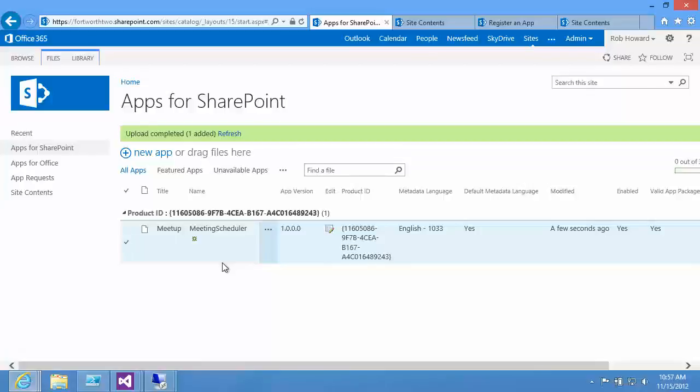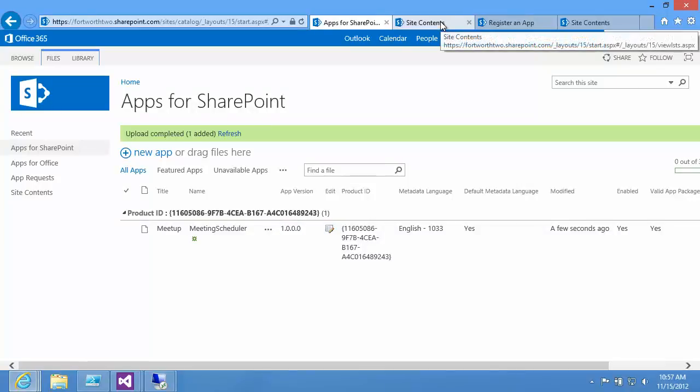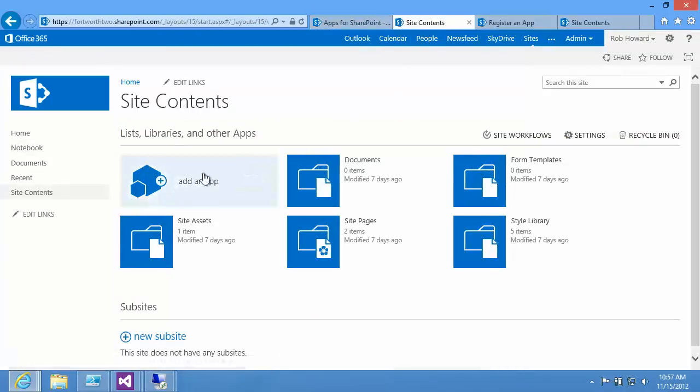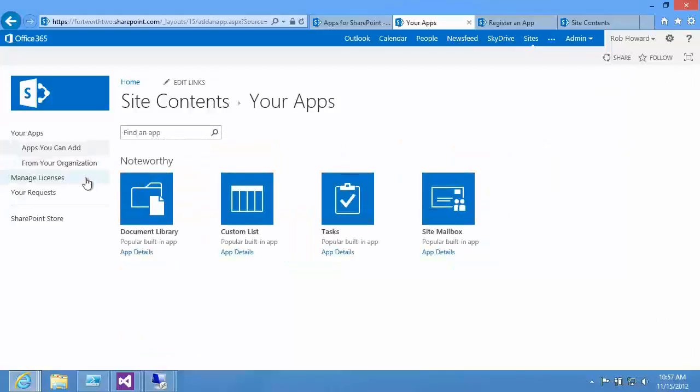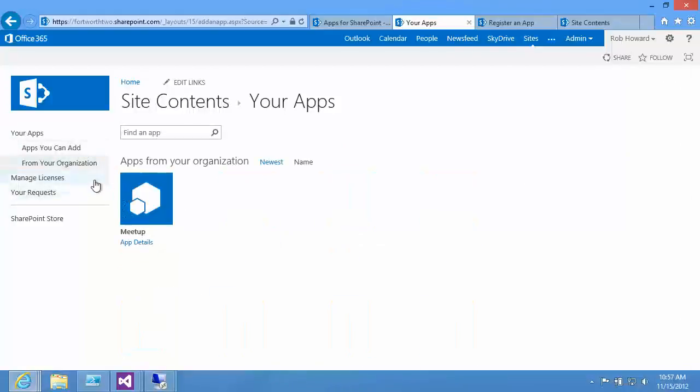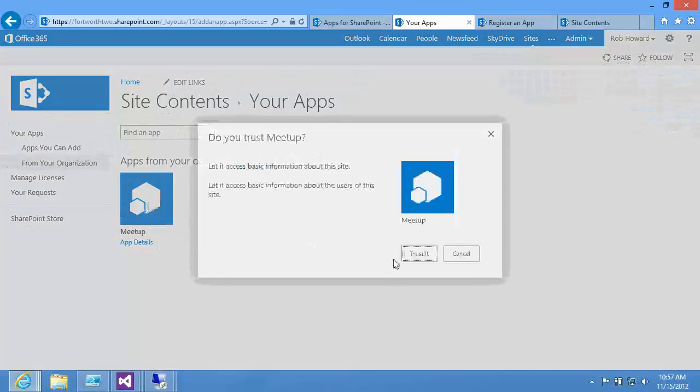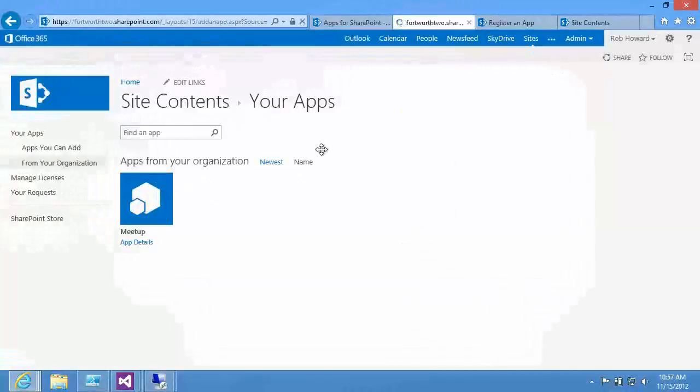It's SharePoint hosted. There's only HTML, JavaScript, lists, and libraries. So it runs online and on-prem. But it is actually a pretty cool little app, I think, anyway. It doesn't look the greatest. So I'm going to go to my site, and I'm going to add it now that it's in the catalog. You can see that it shows up from my organization because it's in the catalog now. So it's called Meetup. I'm going to click Meetup and trust the app.